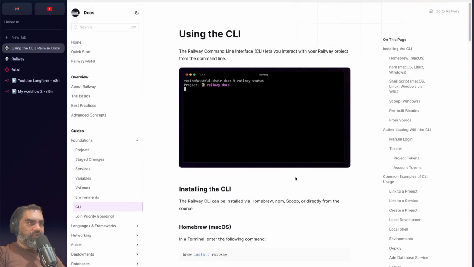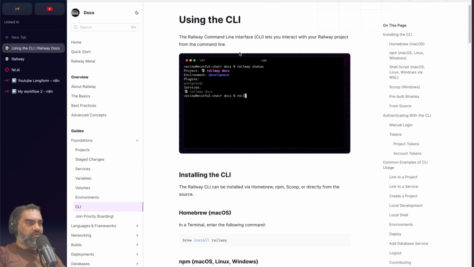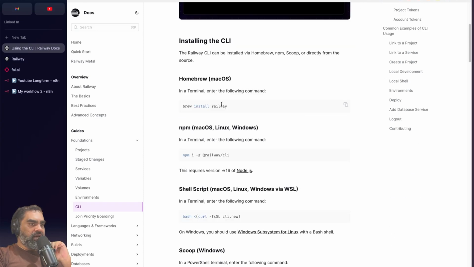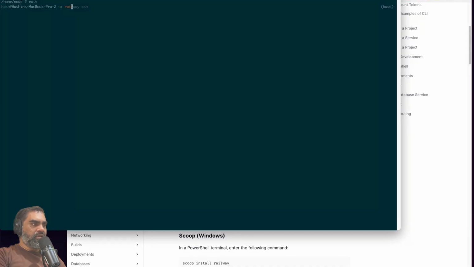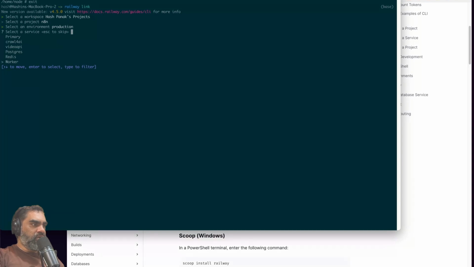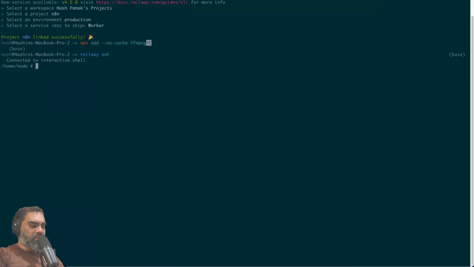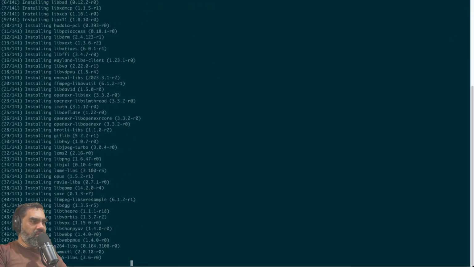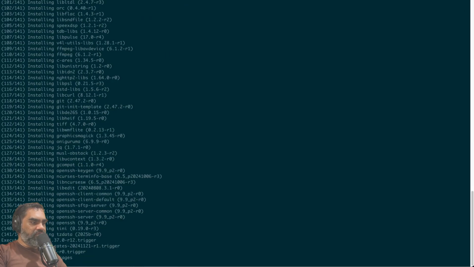So if you're using something like Railway, you can use the Railway CLI to interact with the Railway container, which is brew install railway if you are using Homebrew on macOS. Once the Railway CLI is installed, first you'll need to run railway link. That will link that project. So that will be n8n, and select the worker, and then railway ssh, which will connect to the worker node of n8n, and then execute that command to install FFmpeg, apk add --no-cache. That will install FFmpeg there.